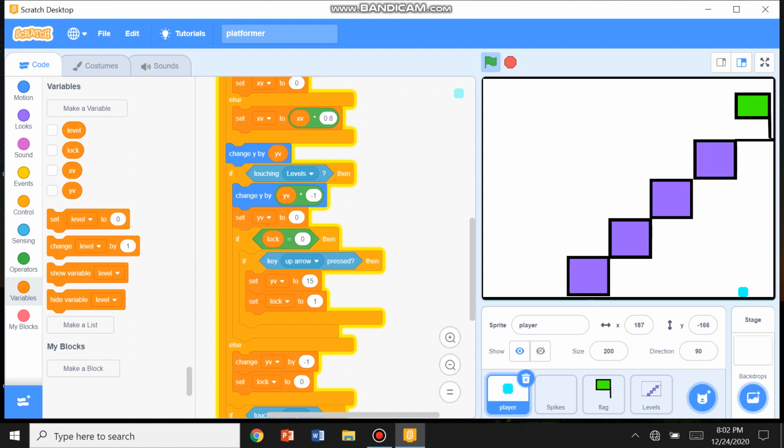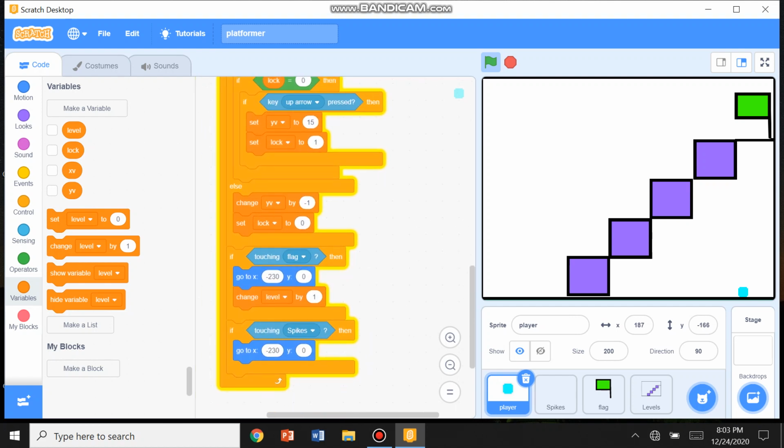So let's say lock equals 0. This means you're allowed to jump. When you press the up arrow, you have to check when it's unlocked. If you click the up arrow, it should allow you to jump. So it changes your yv to 15, and then your yv slowly decreases in the next one. It sets your yv to 15 and locks your jump. Since it locks your jump, you're not able to constantly triple jump.